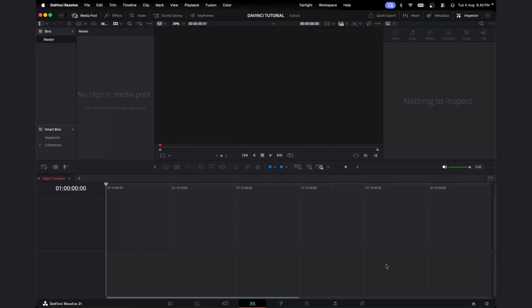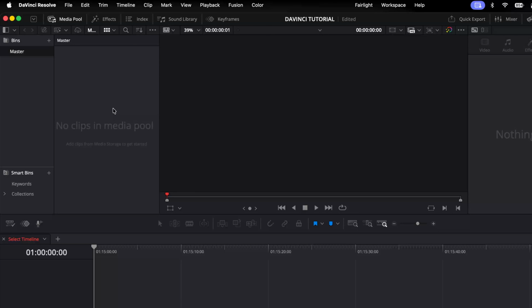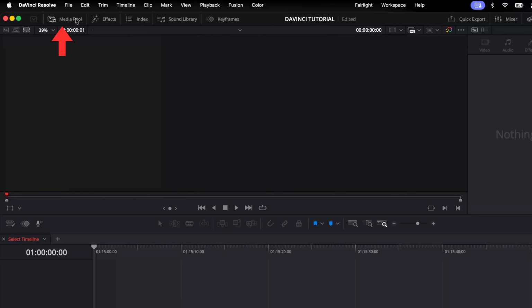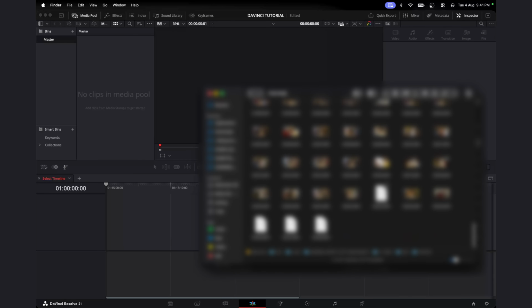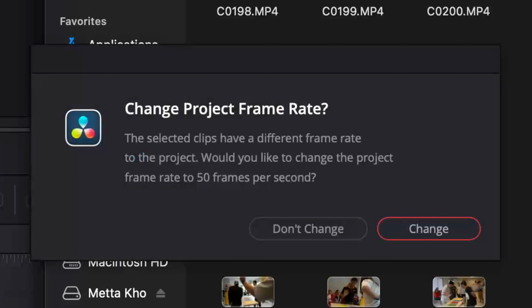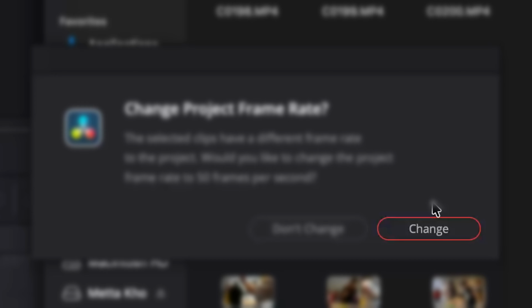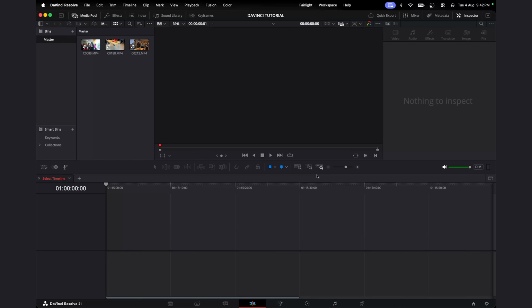Now it's time to bring in your video files. Look at the top left corner for the media pool. If you don't see it, just click the button to open it. From here, simply drag and drop your video clips straight into the box. If a message pops up asking to match the project frame rate, just click Change. That way, everything stays smooth and consistent.